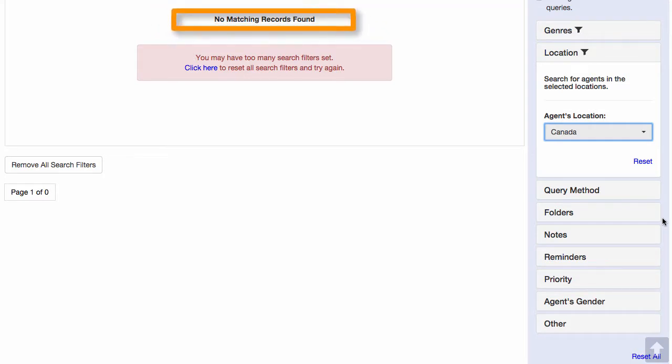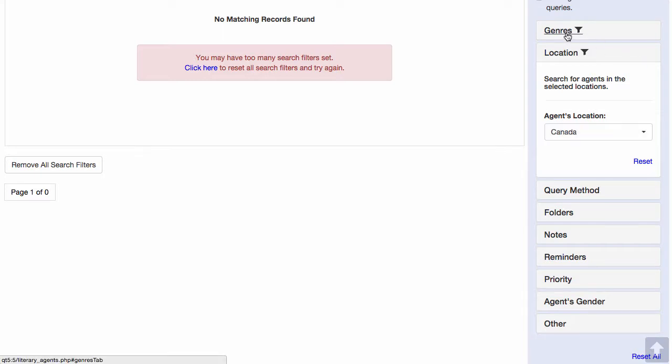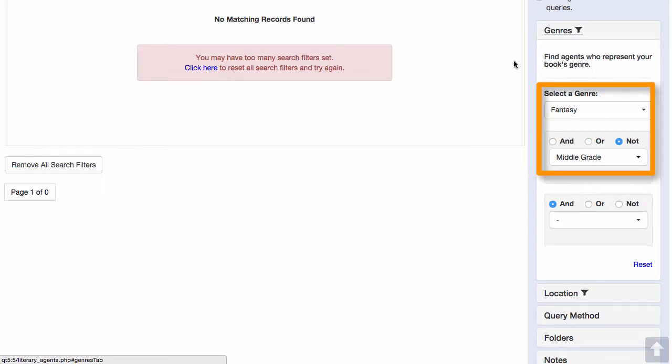I know there are quite a few agents from Canada in the database, so what happened? Well, all the search filters are cumulative. So in this case, it's looking for agents in Canada, but we still have the genre filter set as well. We know that because the filter icon here is on, and that tells us a filter is set in that section. So we're actually searching for agents in Canada who also represent fantasy but not middle grade. All the filters add up, and there aren't any agents who meet all the criteria.